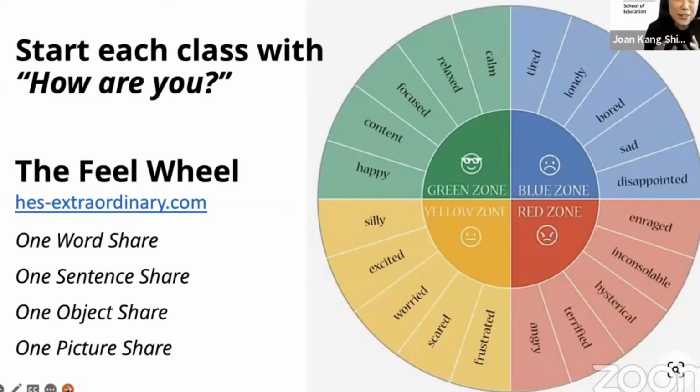So take a look at the words there, right? And tell me, are you in the green zone, blue zone, yellow zone, or red zone today? You tell me. And I'm going to take a look in the chat and see. I see green zone, green zone, green zone. Excellent. Well, I feel like I'm in the green zone today, because I'm feeling pretty happy, and I'm pretty focused on this presentation here together.